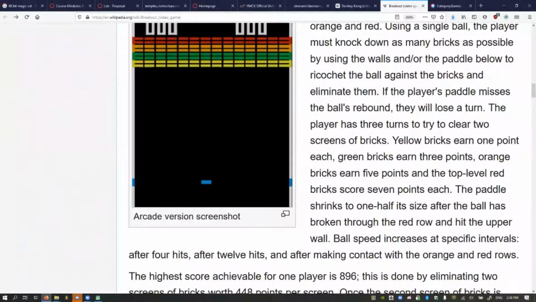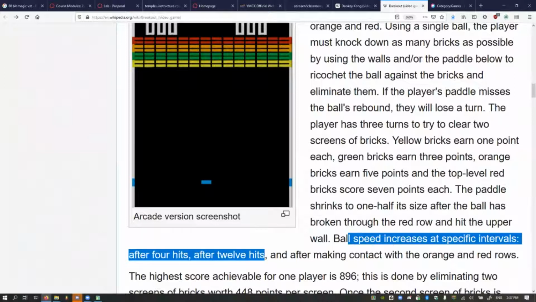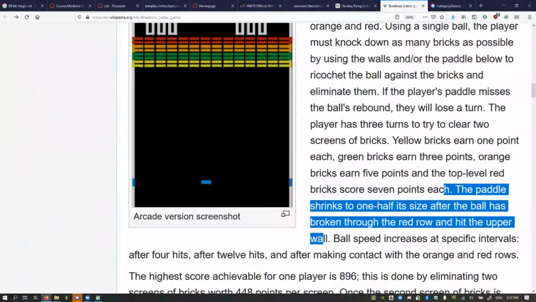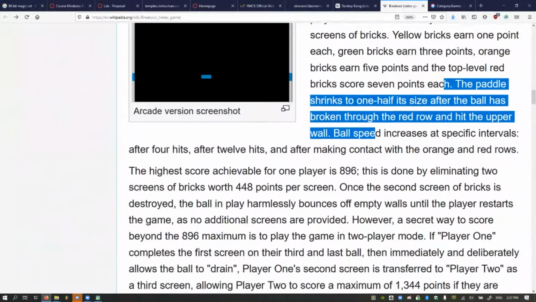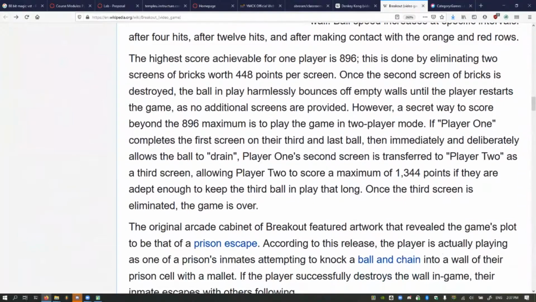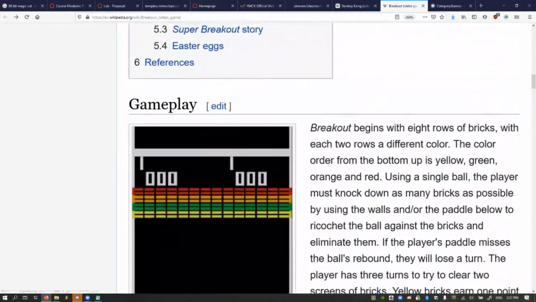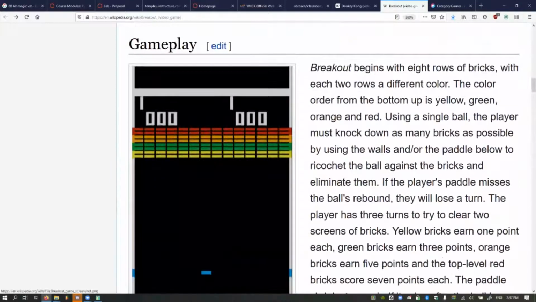Ball speed increases at specific intervals: after 4 hits, after 12 hits, and after hitting the red and orange rows. The paddle shrinks to 1/2 its size after the ball has broken through the red row and hit the upper wall. So it is a lot of fun, but as you can see, it's not too much more complicated.